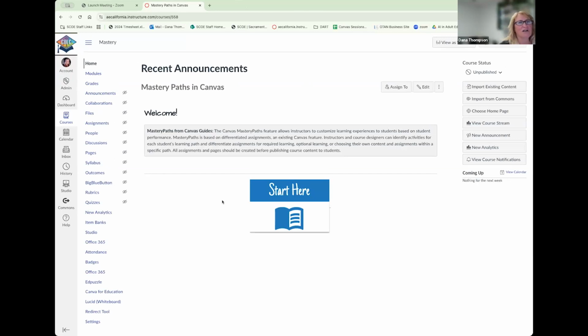Okay, so first of all, mastery paths, and this is from the Canvas guides, allow you to customize your student learning experiences. It can be based on student choice, or it can be based on how they do on an assessment or an assignment, and it will send them down a different path based on their score.